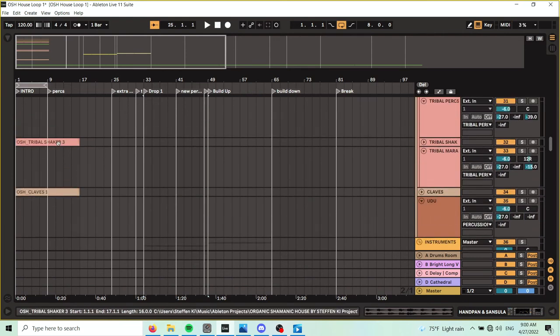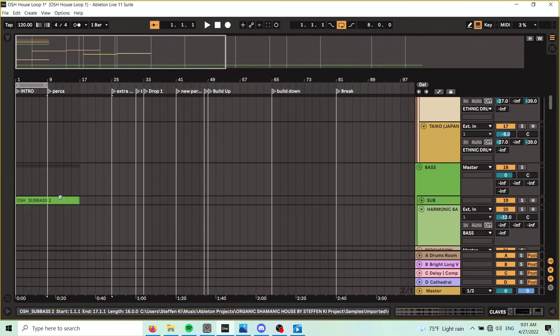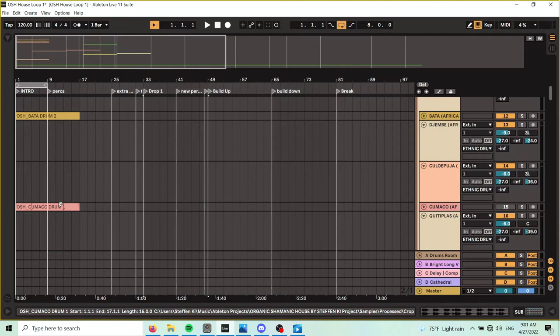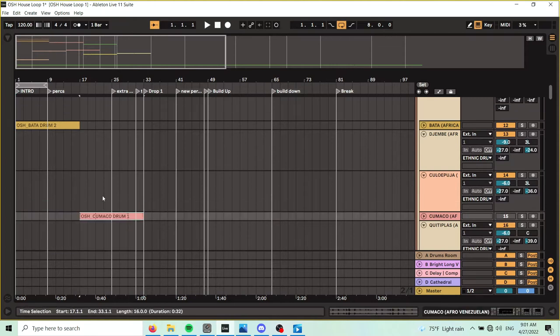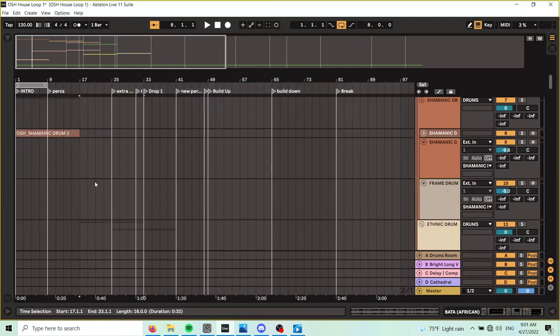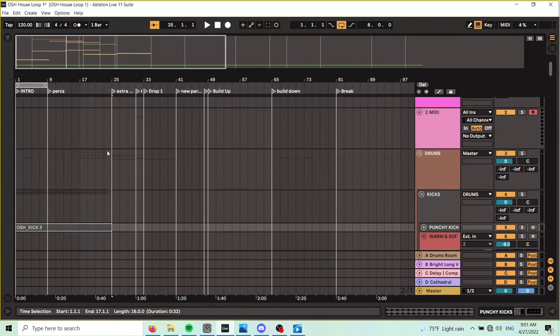Then the tribal shaker, they have a little bit more energy, so I would bring them in later, maybe around here for now, and let's see how that feels later. And the claves can maybe come earlier, they are not so intense. The bass definitely comes here at the drop, not earlier. And the kumako drum, we need to see, maybe after 16 bars or after 25 bars, depending on how we feel the intro. The bata drum, maybe after 16 bars. And the shamanic drum can come in after 8 bars. And yeah, let's have the kick already playing.